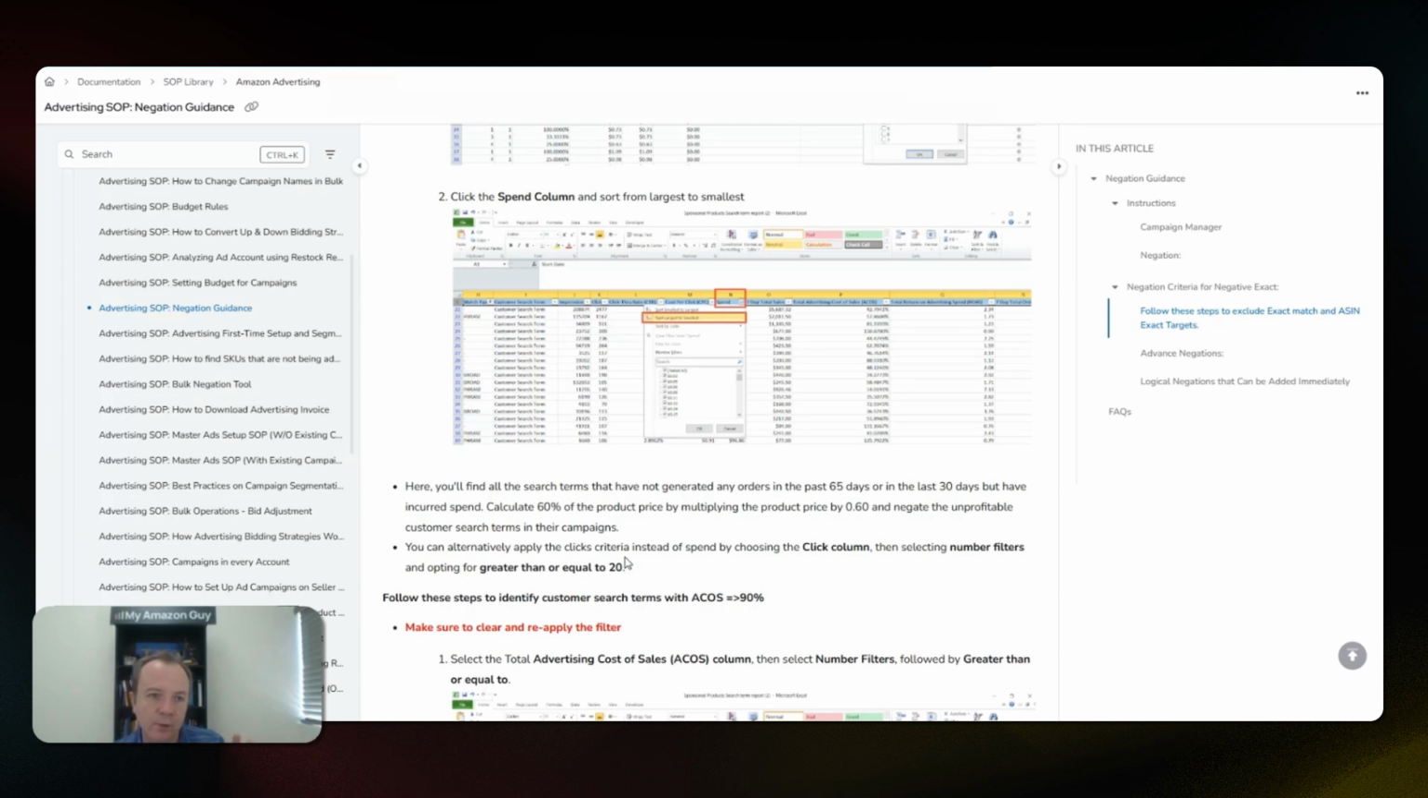That's kind of going above and beyond. But as a general rule, if you're not sure and you have about a 10% conversion rate, plus or minus, 20 or more clicks and no sales is worth excluding. So you would make that an exact negative match.